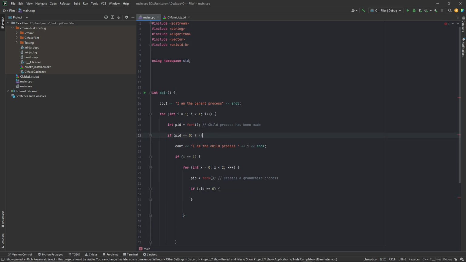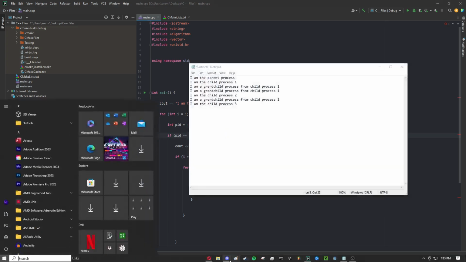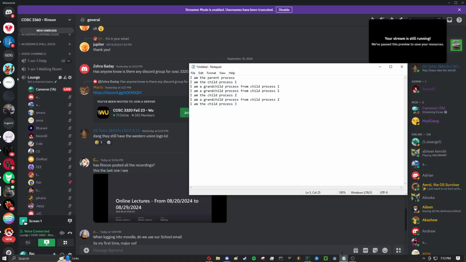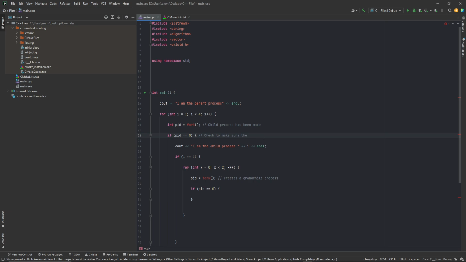So I'm gonna write down: check to make sure that the forking was successful. Also, I'm really bad at spelling, so if that's spelled wrong, sorry. So again, we have to always do that every time. Make sure you always check if pid is equal to 0, because if not, you might be forking, and then you're going to get a weird output if it's not successful, and it's just going to be all weird.